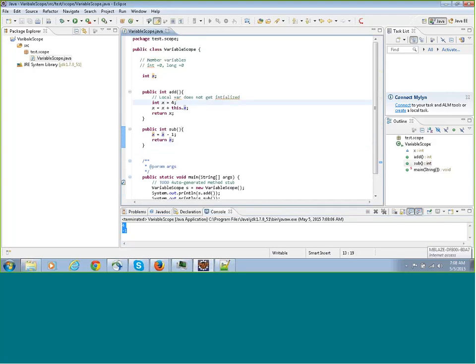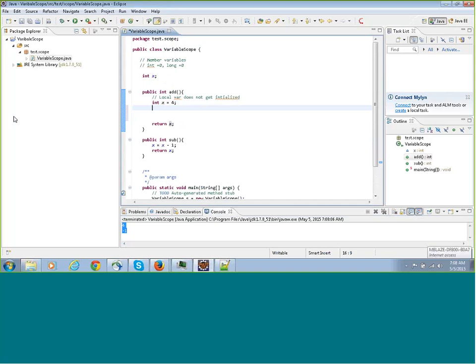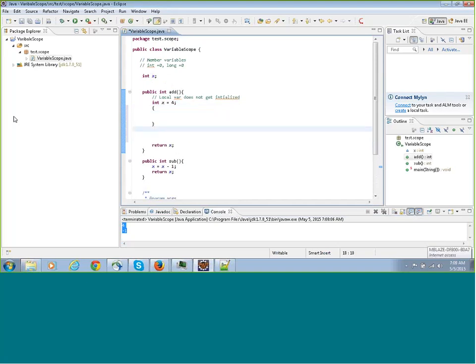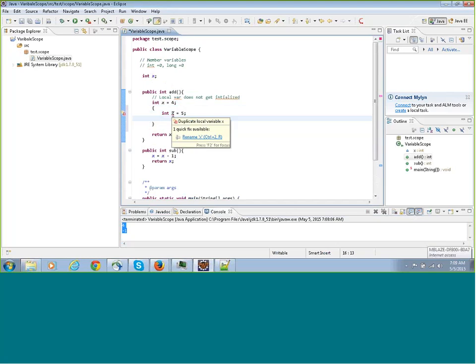Any problems so far? Okay, let us make it a little bit more complicated. I have an x here. Then I start one block. As I said, the scope starts with the block, right? So I will say another x is equal to 5. But what is the problem here? Duplicate local variable.